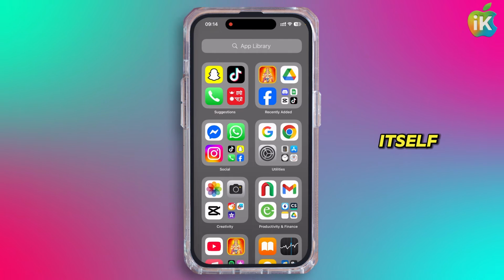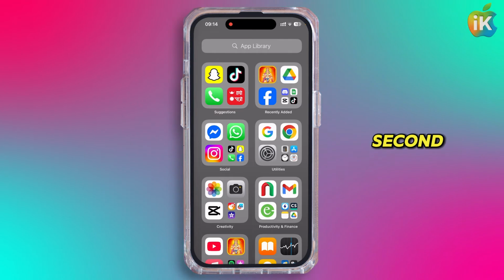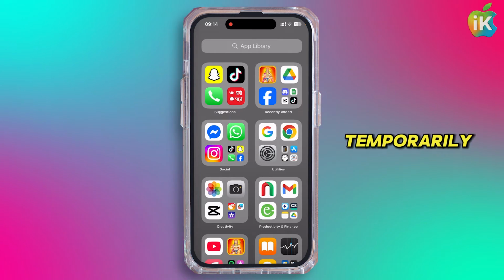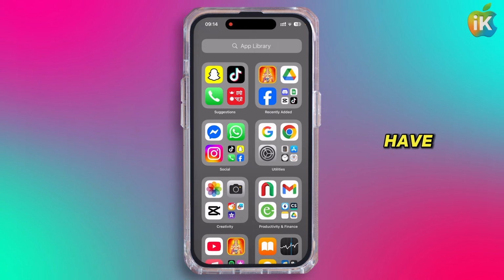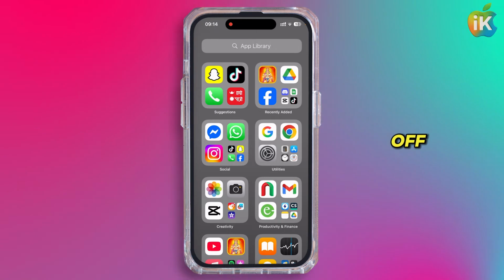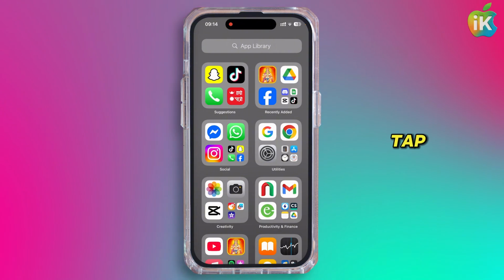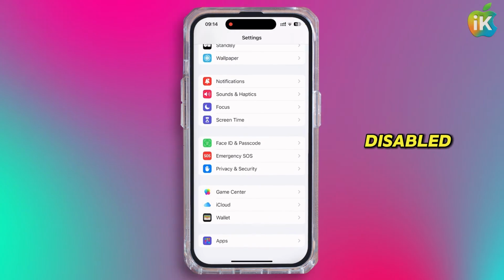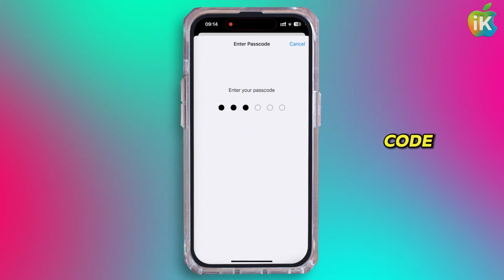or iPhone itself. Likewise, the second option is to temporarily disable Face ID. For this, you have to press and hold the side button plus volume up or down until the power off slider appears. Then tap on cancel and Face ID is disabled until you enter your passcode.